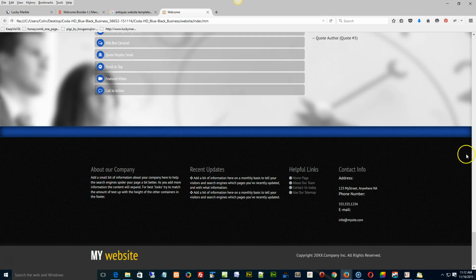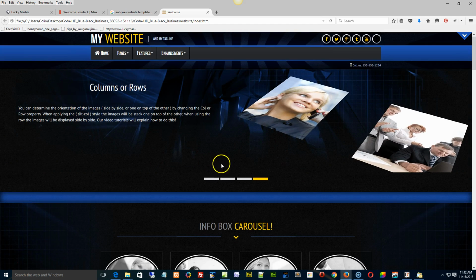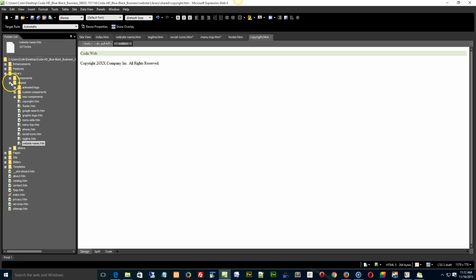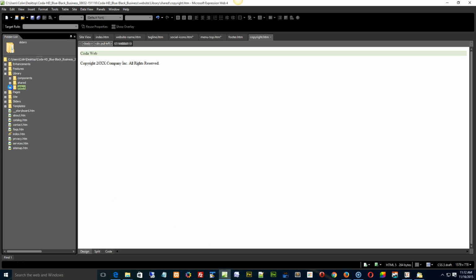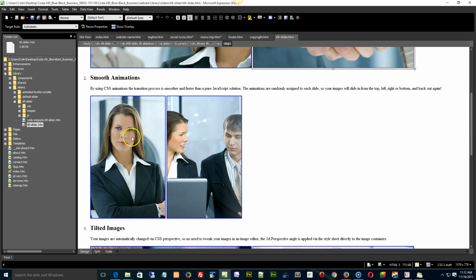Right. Now, for the rest of the goodies in the page, we just show you how to update them. This is your tilt slider. Your tilt slider is now located in your library sliders folder. Tilt slider. And we just open this up here. There are the two pictures that you see. You can just go ahead and change those two pictures.